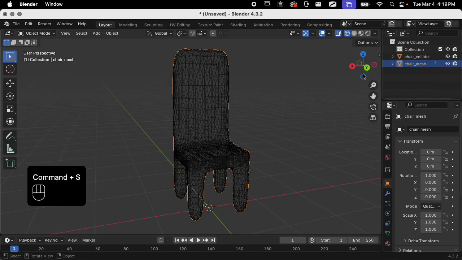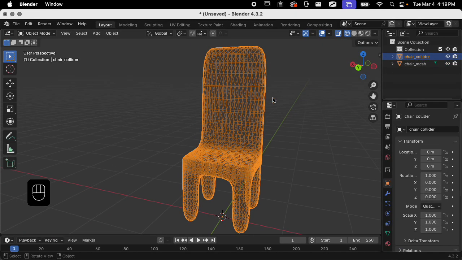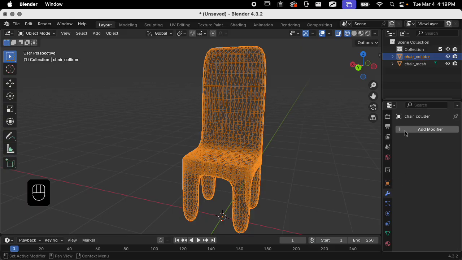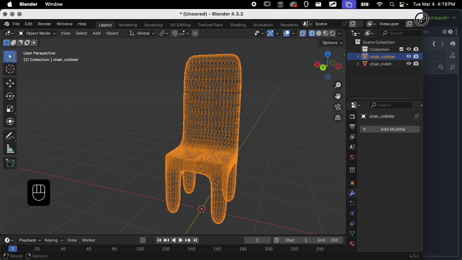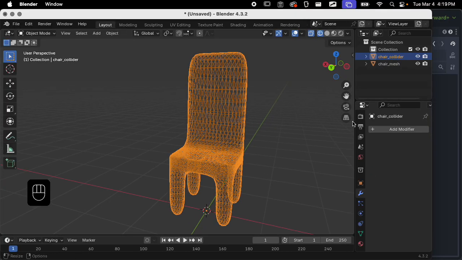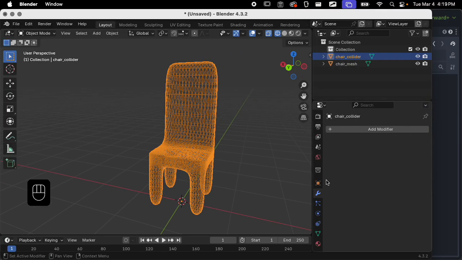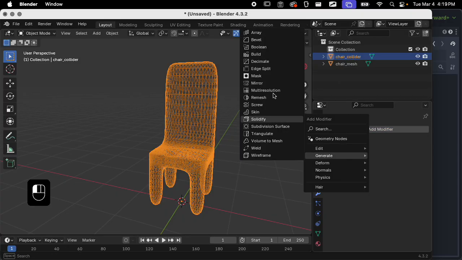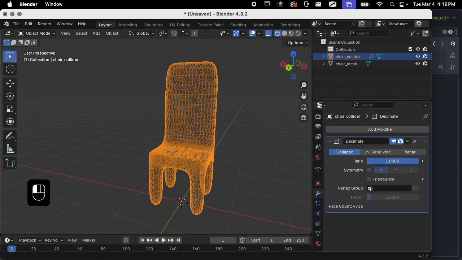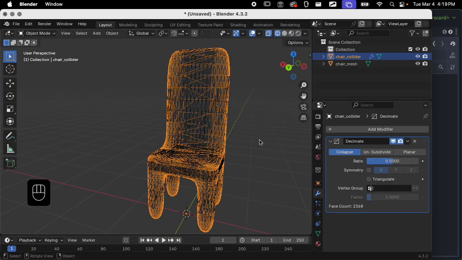Okay. So then I'll take my chair collider, and I'll do a decimate modifier. So just like we showed before, I'll go over here to the properties window. I'll go to my modifiers. I'll go to generate and decimate. And then I'll start with like 0.5.